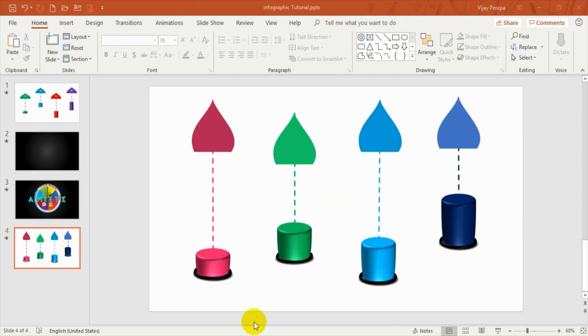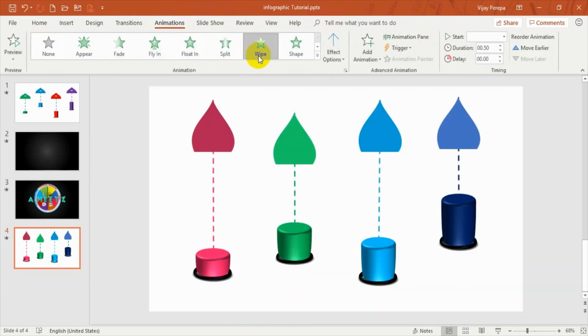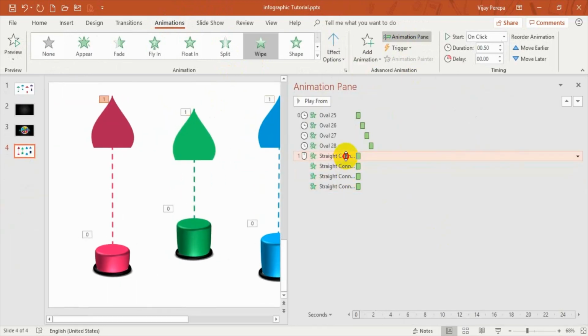So I created all the shapes. Now the shapes part is done. Now I need to give the animation. For that I need to select all these lines first. I'm giving an animation, that is wipe again, and then go to the animation pane, and I'm aligning them properly. So after each oval, the straight line happens. So that is the animation.